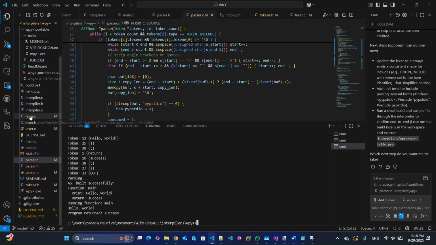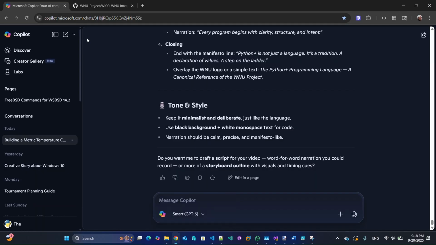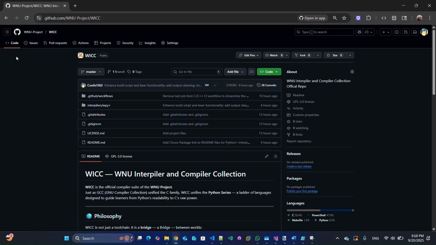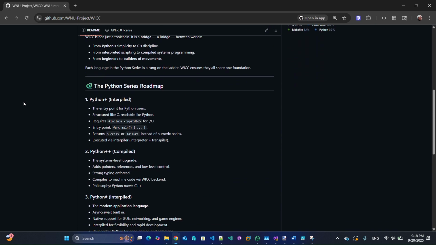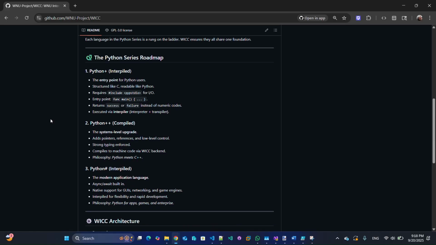So here we have the WICC project with WPY plus. Hold on, let me first search. There we go. Here is the official GitHub repository. Here we have the Python series roadmap, which I am planning.